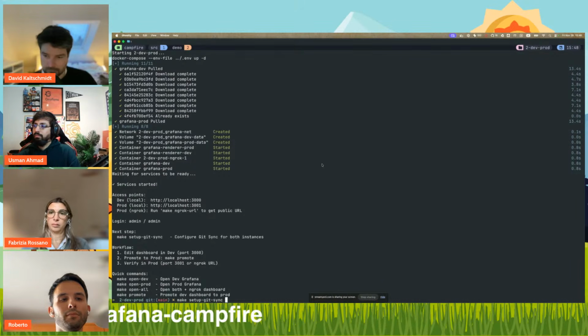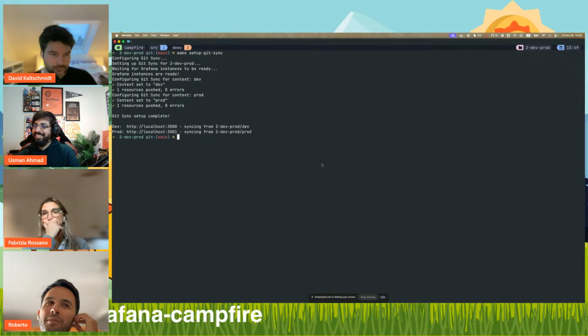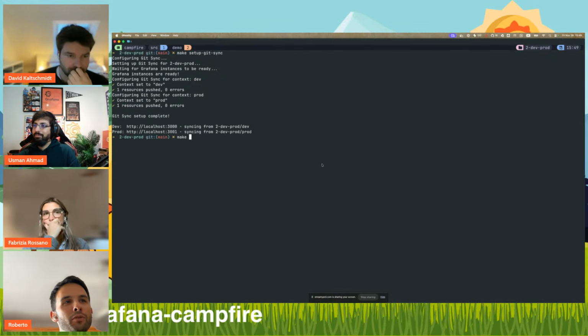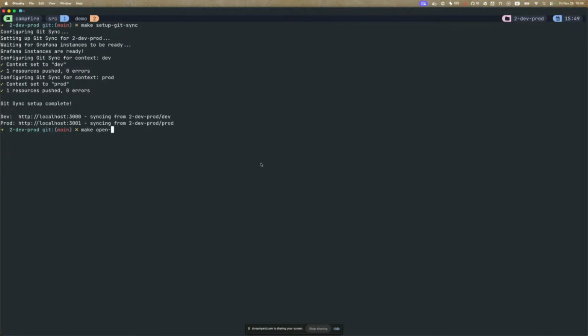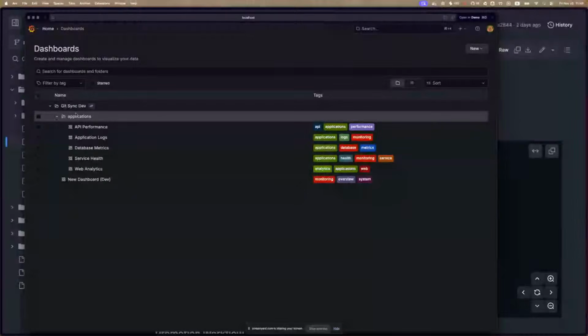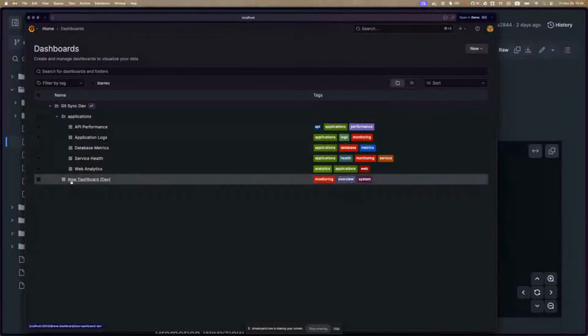Let me set up Git Sync the as-code way. So it now has set up Git Sync for both instances, the dev and the prod. So if I go to make, the dashboards are here. So a bunch of dashboards in the applications folder and one new one that is only in dev.